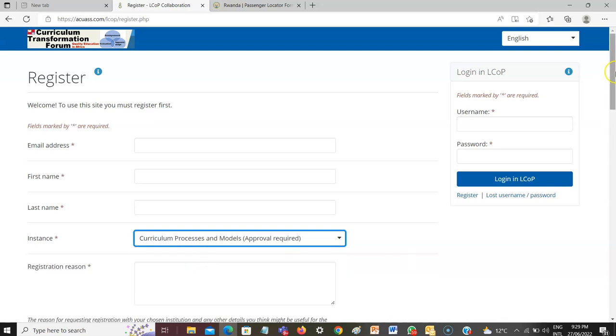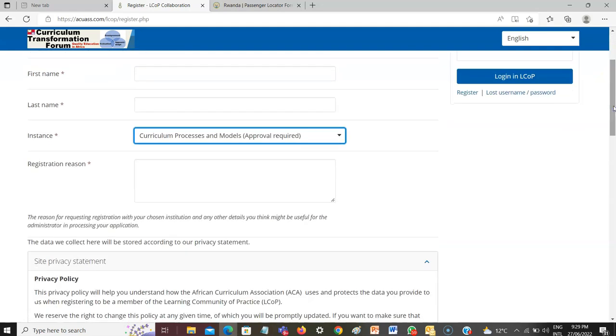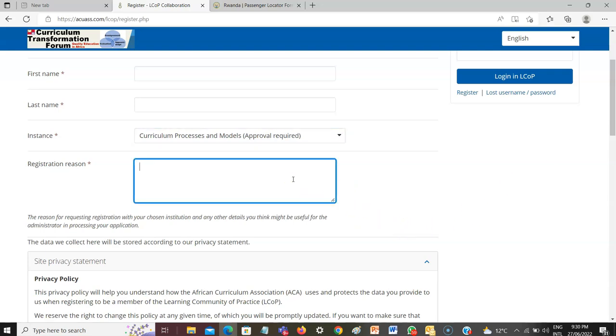Remember what I said, you can select more than two instances. It can be 4, 5, it doesn't matter the number, as long as you need them and you need to contribute, you need some support from colleagues and so on. So after that, you have to give a reason why you need to be a member. You can say it is for enhancing or collaborating with colleagues across Africa. So this can be one reason.